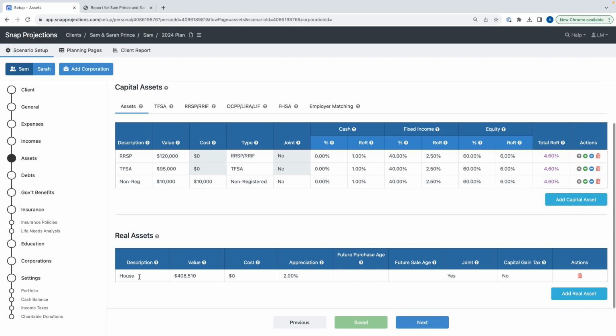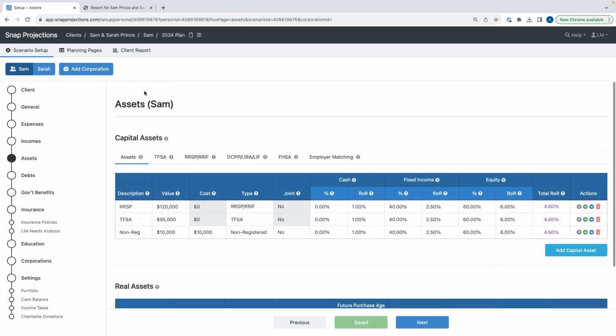For the real asset as well for Sam and Sarah, both the value is still the same. However, let's appreciate this at 2.1%. It is jointly owned and non-capital gains tax. So I'm going to go under Sarah, update the values for her assets. This is sitting at about 120,000. The TFSA did get maximized to 90,000, and we have about 5,000 sitting into her non-registered. And let's quickly change the asset mix to a more balanced profile in their case. And I'm doing this for all the three accounts for them.